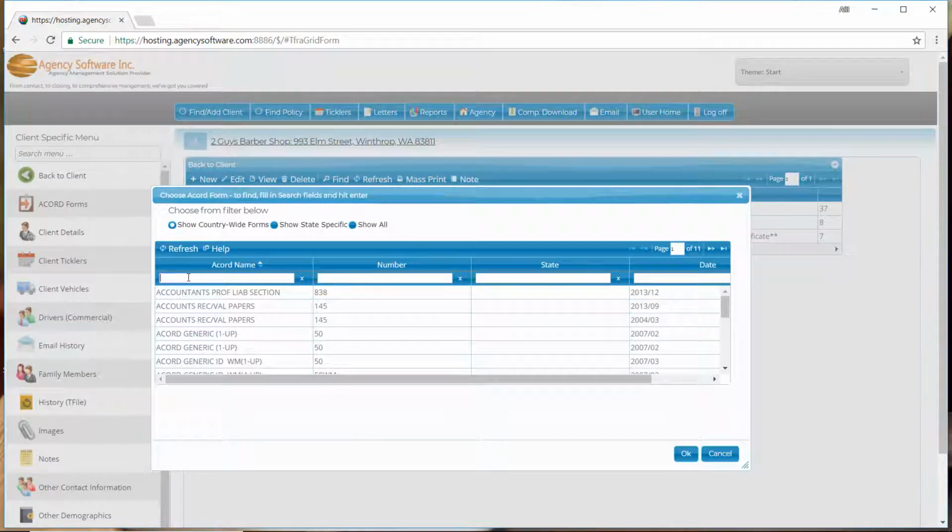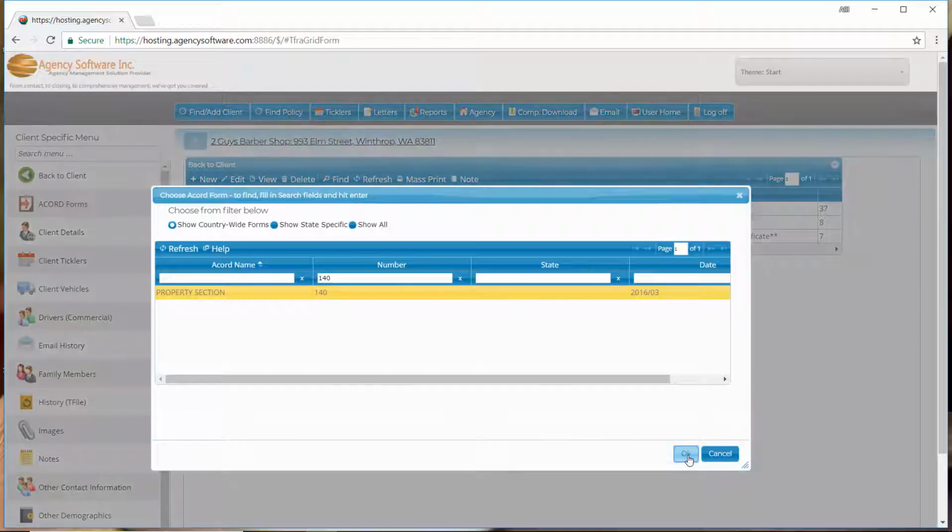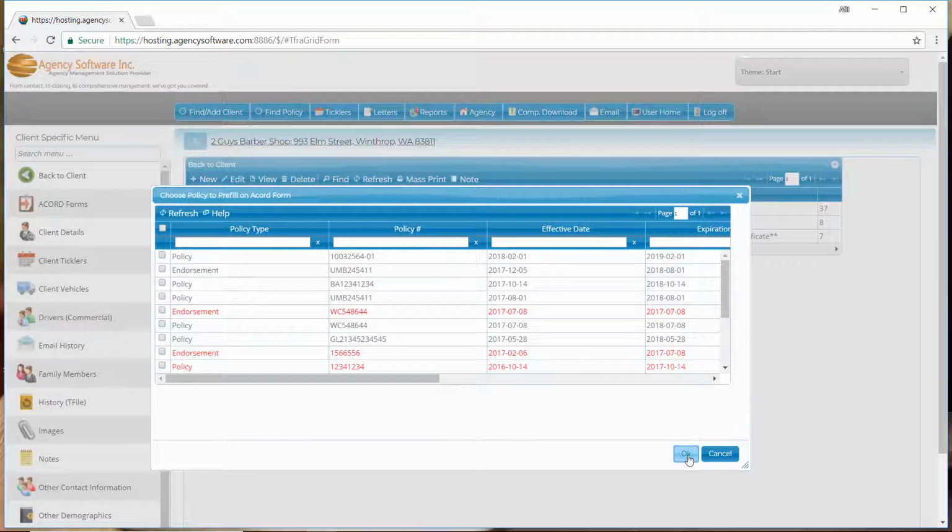To locate a form, you can search by name or number. For example, if I am looking for a commercial insurance app, I can type the word app and then press enter, and all of the forms matching that criteria will be displayed. If you know the form number but not the title, you can search the form number field in the same manner. Once you have located the desired form, click the form and click OK.